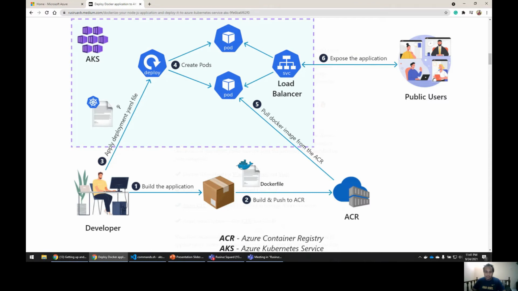So before we run the deployment YAML file, we need to push our Docker image to Azure Container Registry. Only then, when these pods are getting created, do the pods pull the Docker image from the Azure Container Registry. After the pods are created, we expose our application through a service called load balancer.